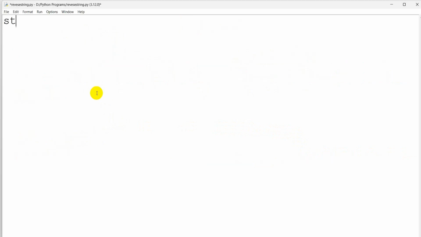I'm having a variable string1 equal to input of "enter a string". The input statement displays the string "enter a string" in the user's console. When the user enters the string, it is obtained and stored in the variable string1.